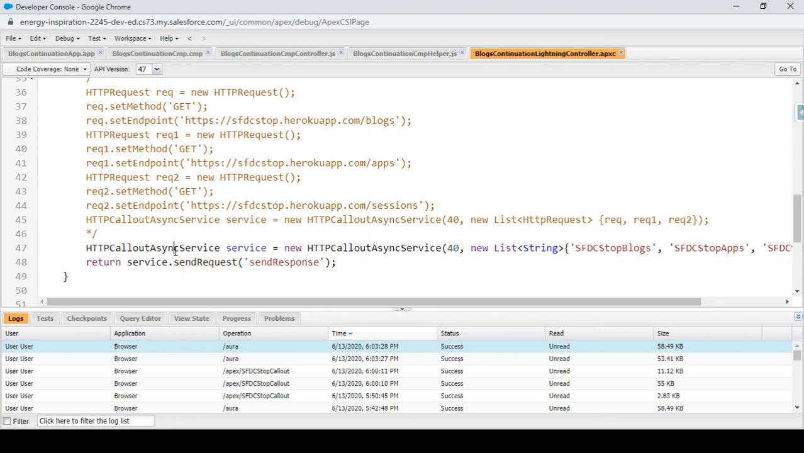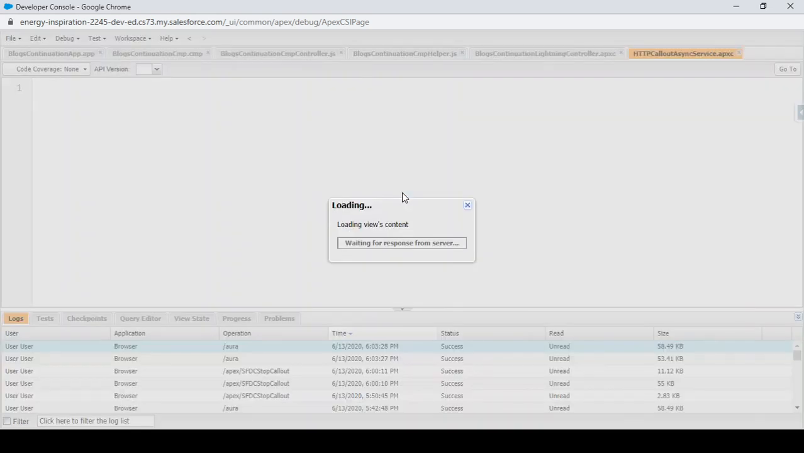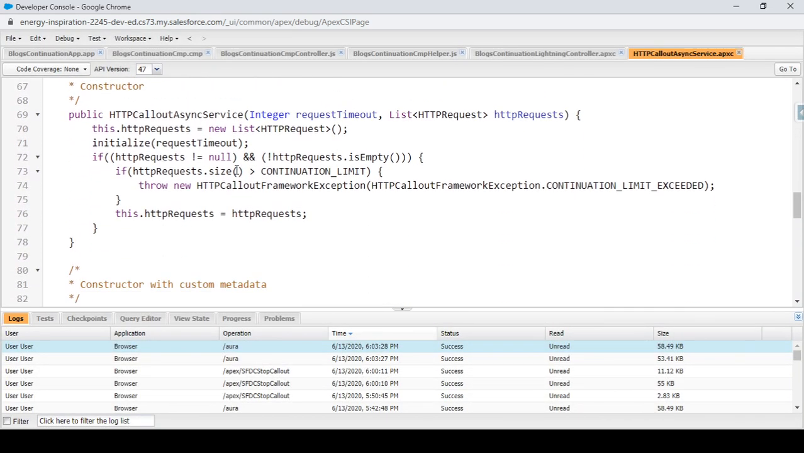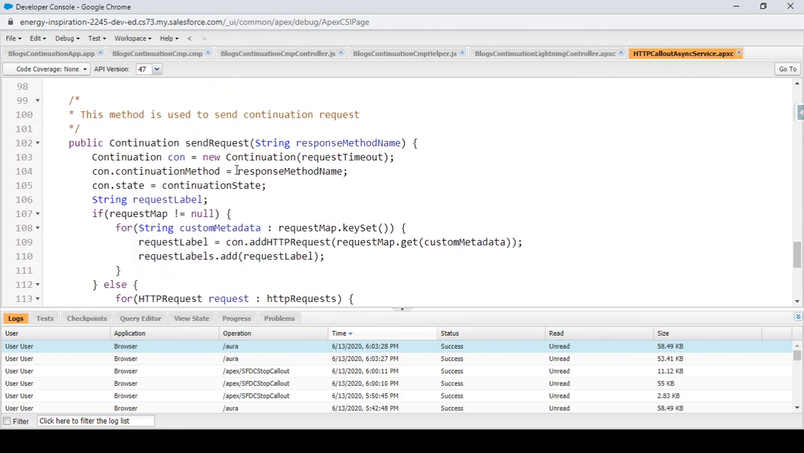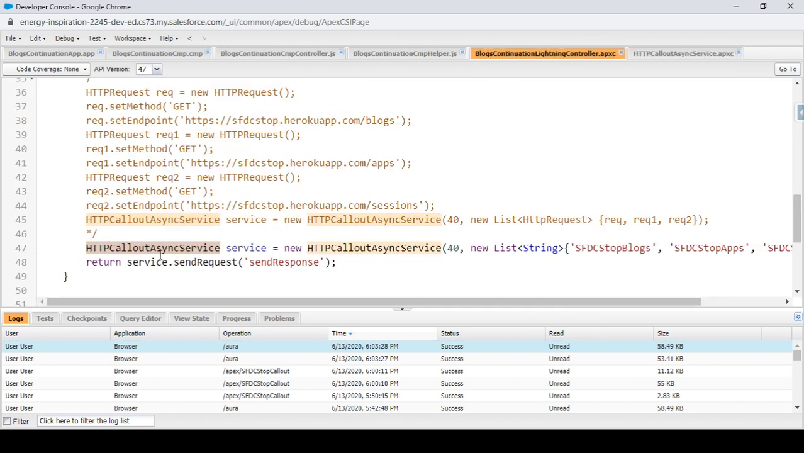So let's have a look at the HTTP callout async service so that we have a better idea about this. I'm just going to open this class, HTTP callout async service, and inside this class we should have a sendRequest method. Let's have a look at the sendRequest method, and this sendRequest method is going to give me an instance of the continuation class, right? This is the same instance of the continuation class that I am returning from this particular method, right?